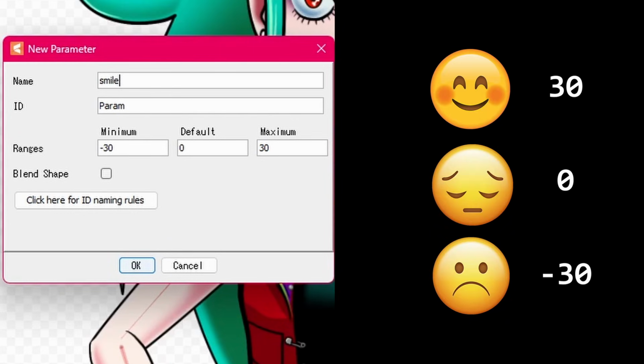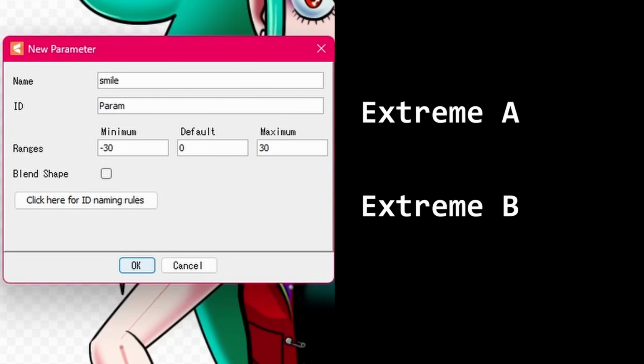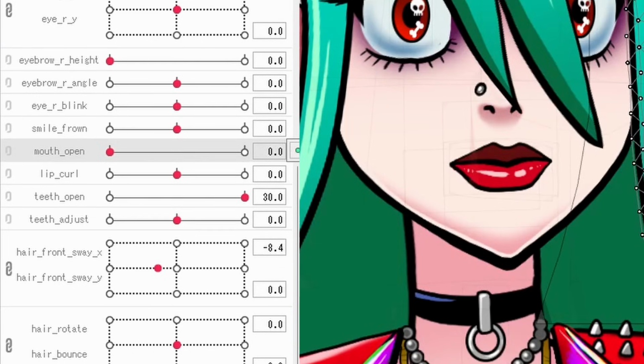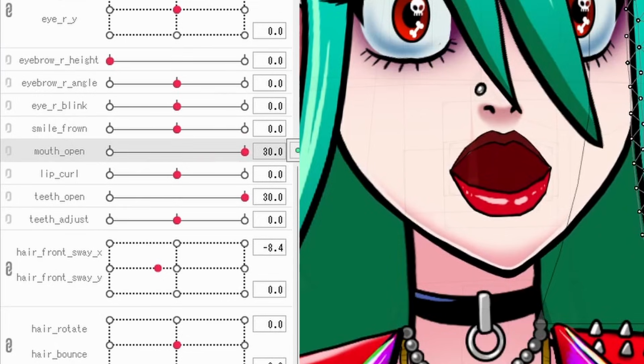For a smile, I like to go from the default of expressionless and go from smile to frown, so I'll keep it as is. If you have a motion that's defined by 2 extremes, I'll usually set the minimum to 0 and leave the top at 30. For instance, when I set the parameters for the mouth opening and closing, I'll start at 0 for a closed mouth, and then at 30, that's as wide as the mouth will go.